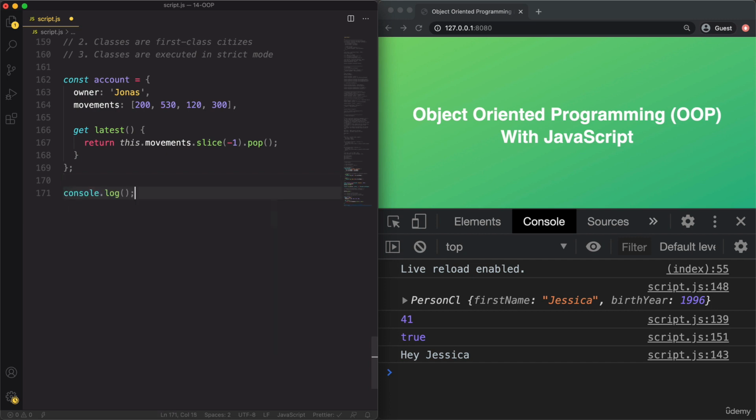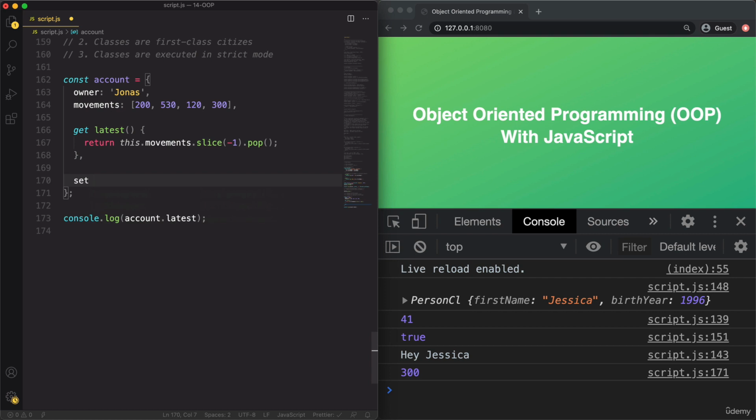And so now we can use this getter like this. So account, and then we say latest, but we simply use it as a property. All right, so we don't call the method, but instead we write it as if it was just a property. So let's see, and indeed that returns 300. So this can be very useful when we want to read something as a property, but still need to do some calculations before.